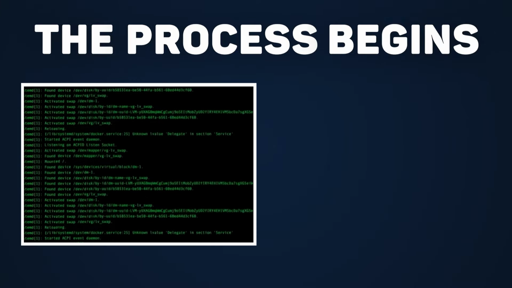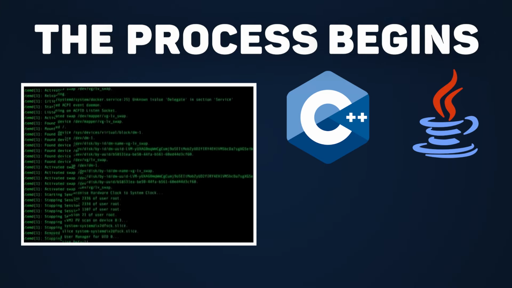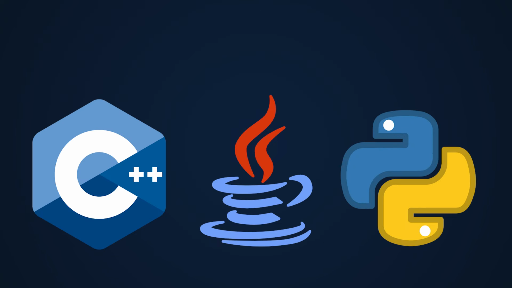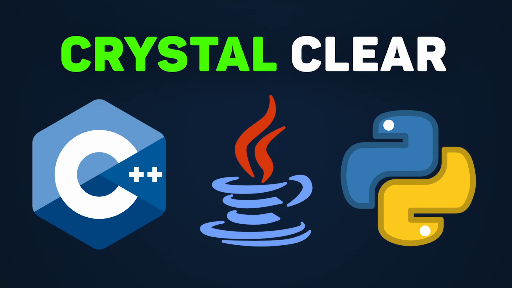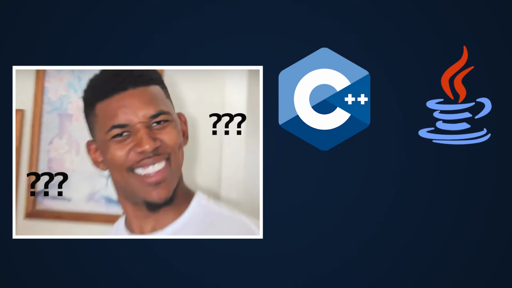The process begins with the languages these programs are written in, like C++, Java, and Python. These languages are crystal clear for developers, but might as well be a foreign language to your computer.